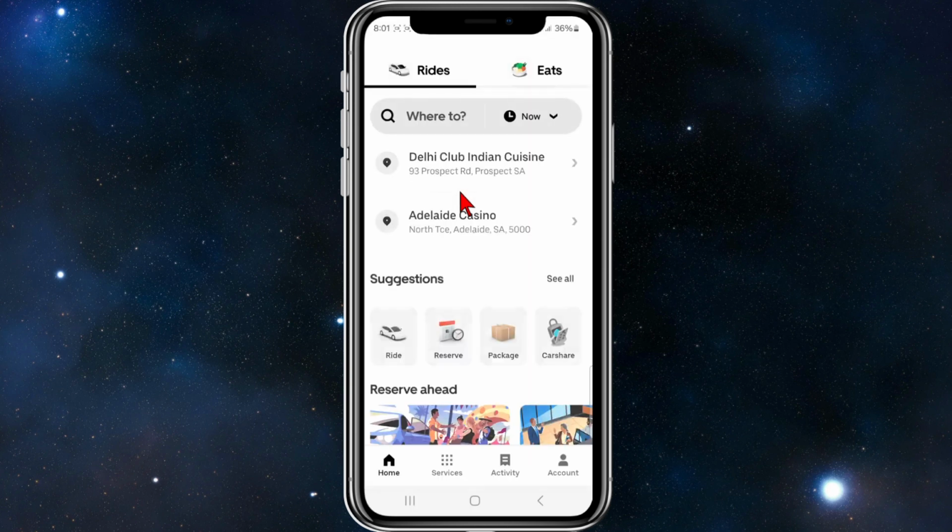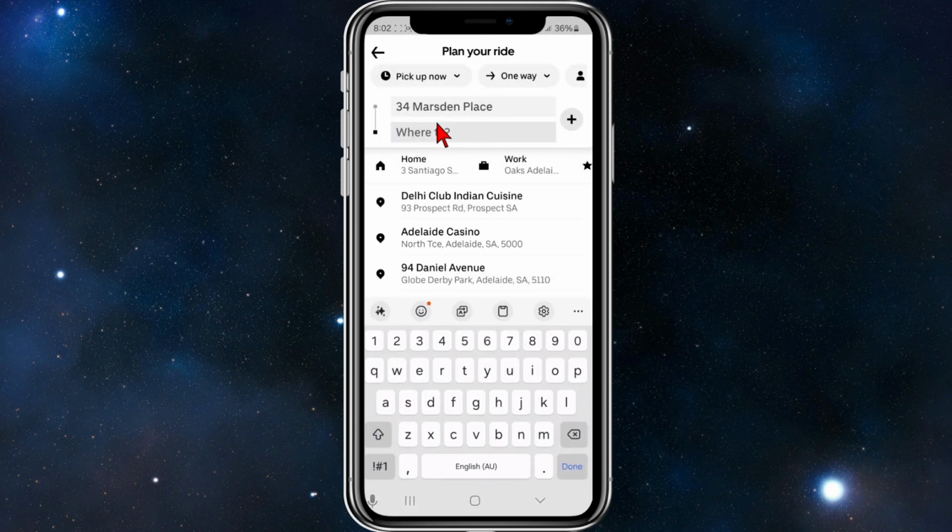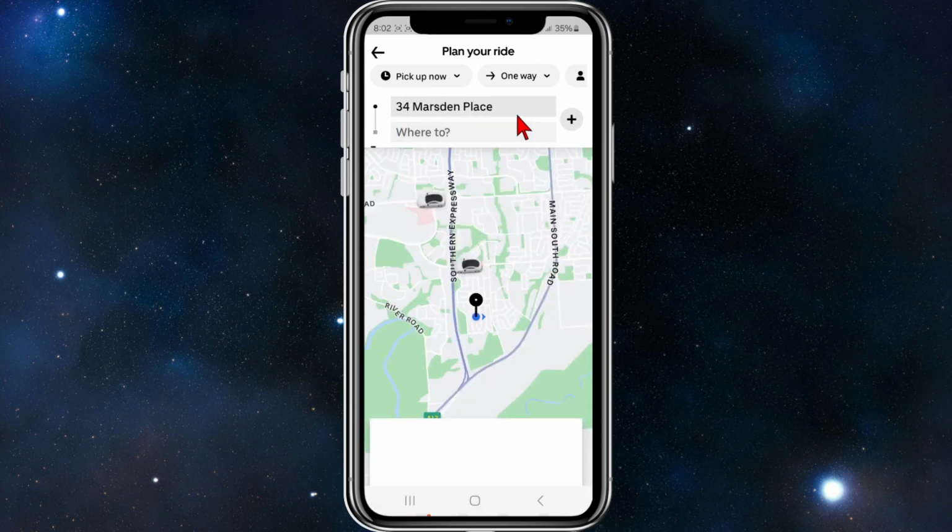And once you've done that, you'll be brought to a page that looks like this. So where it says rides, make sure you're on the rides tab, and then under that it's got where to. Put in the location where you'd like to be taken or driven to. So for this demonstration, I'm going to click into where to. And now I'm just going to change my location up the top here. It's not quite right.